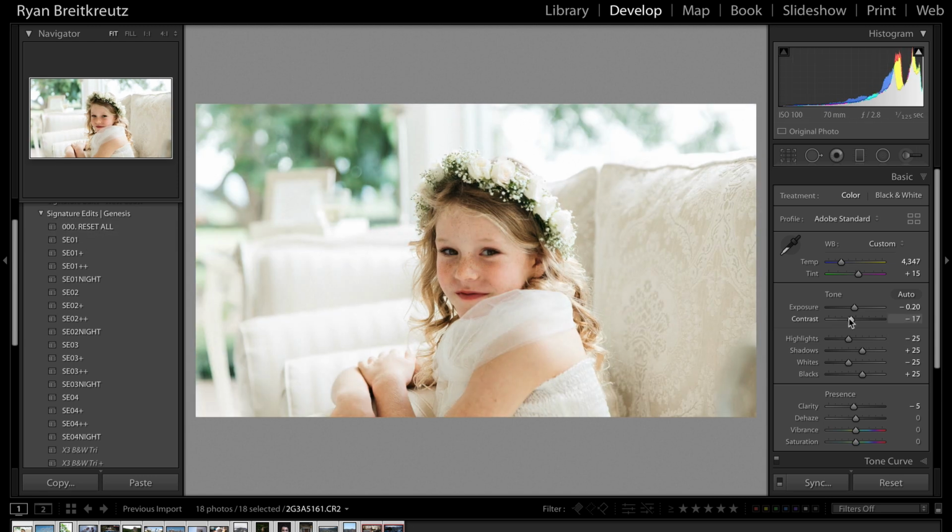Or if I were to use the Signature Edits 1, probably somewhere right around there, maybe a little bit less white. Perfect. So you can see what a big difference that makes if I were to reset the contrast, set the white balance as shot, and put my exposure back where it was. What a big difference that makes.